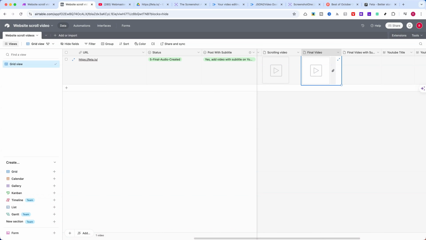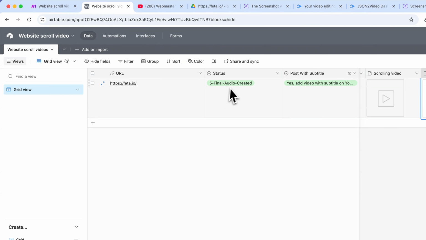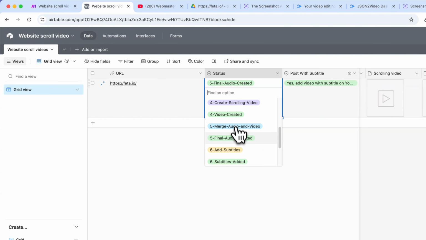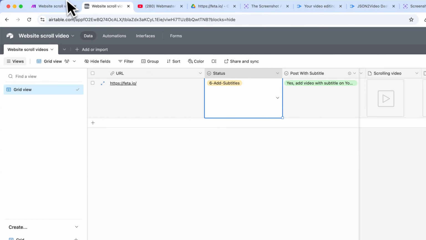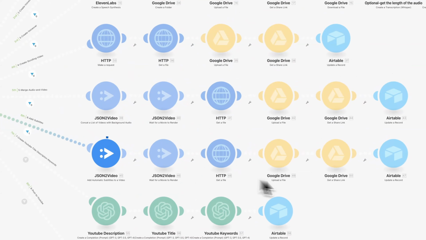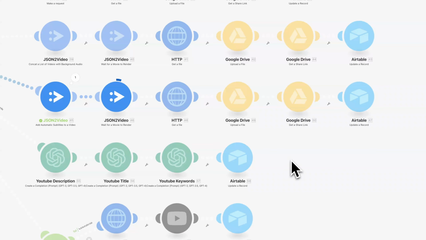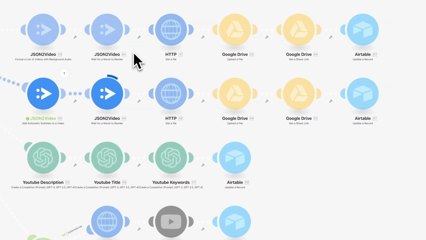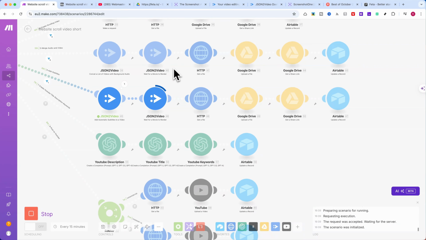With our final video ready, let's move on to an optional but valuable step: adding subtitles. For this, I set the status in Airtable to 6 add subtitles and run the automation in make.com. Using JSON2 Video again, the automation adds subtitles to the video based on the Voiceover Script. Subtitles make the video more accessible, allowing viewers to follow along even without sound.